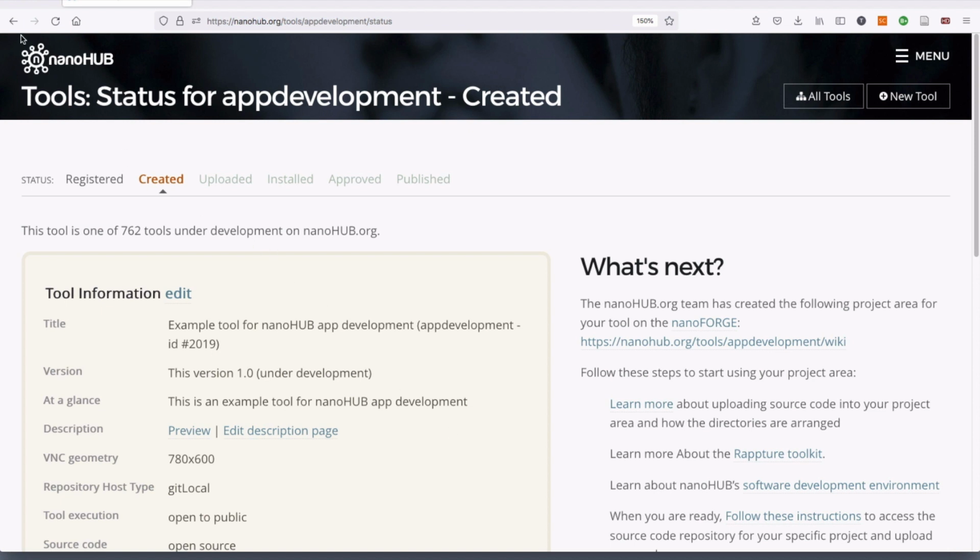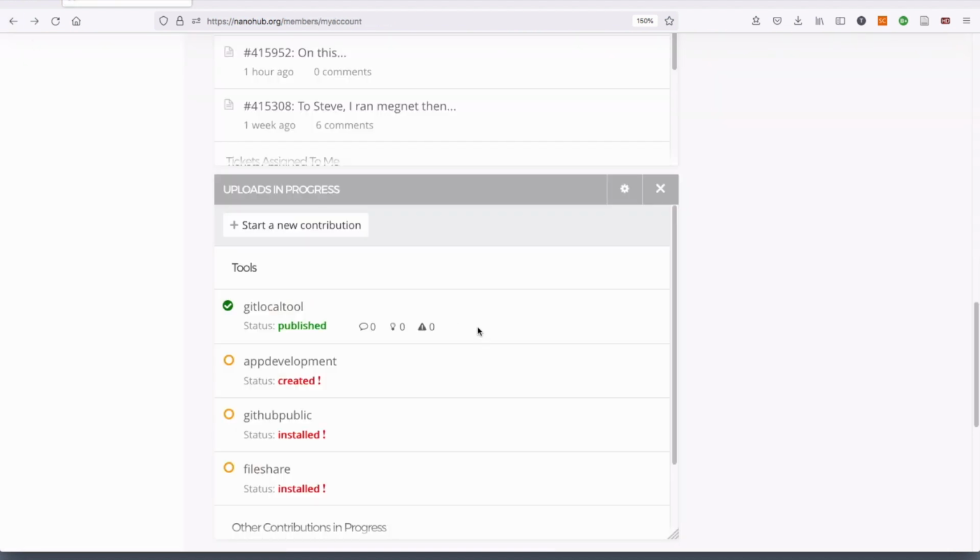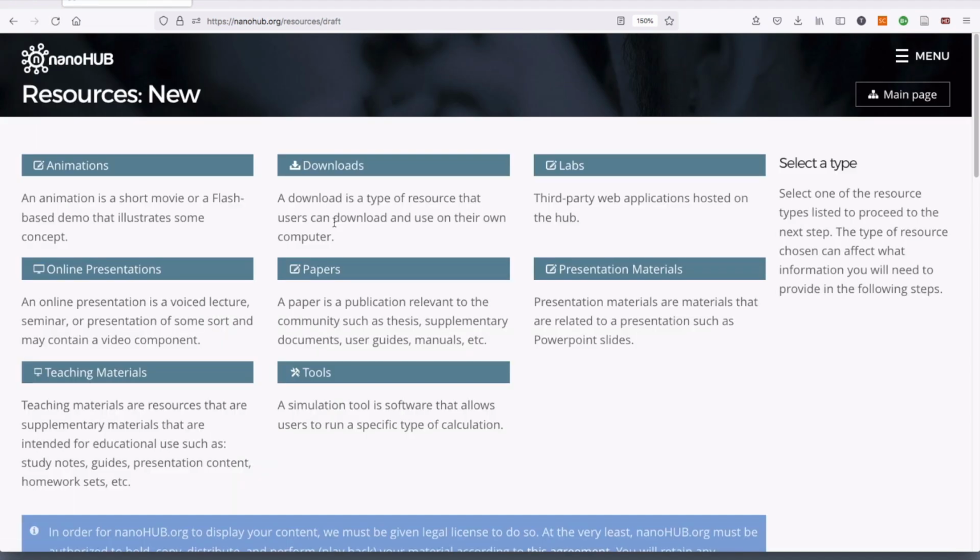Very, very handy feature. Additionally, if you have an idea for a new app or other resource to publish, click the button to start a new contribution, and you are directly in the page where you can select whether to start a new tool publication or some other type of nanoHUB resource.